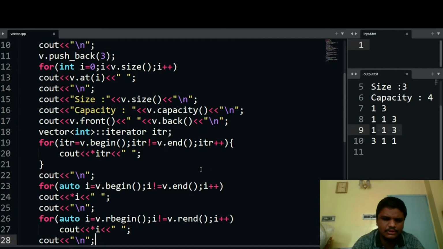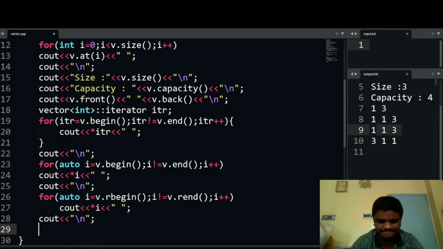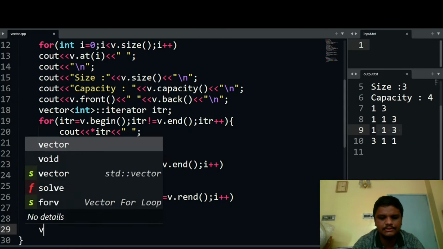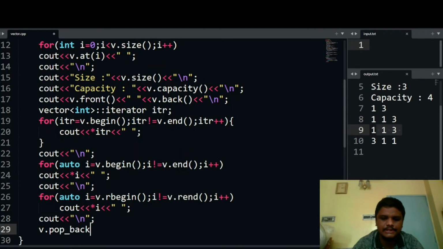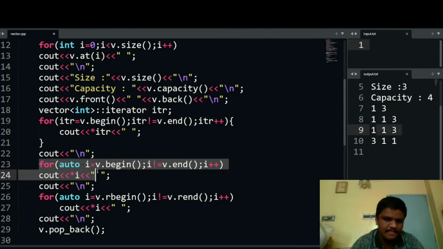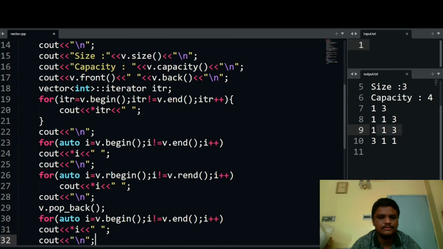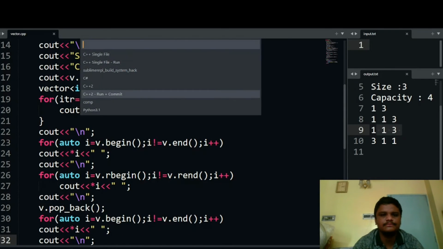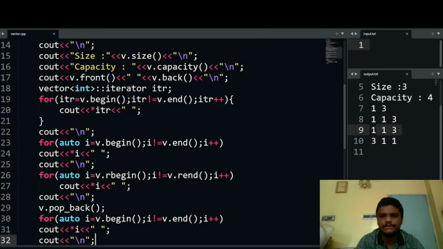Now let's say that you want to clear the vector. But before clearing, let's say we want to pop the elements from the vector. You will be using v.pop_back. Now this will pop the element out from the vector. So let's print our vector. You will find that the 3 has been popped out from our vector.